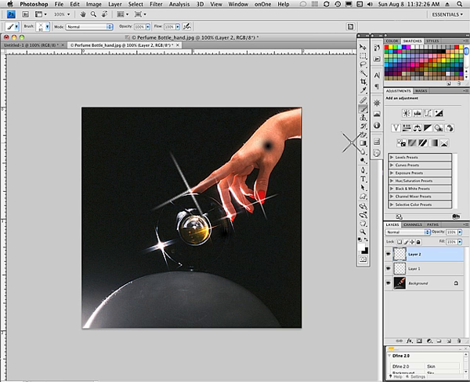And that's all there is. You can make these any color you want, and you can have a lot of fun with it.